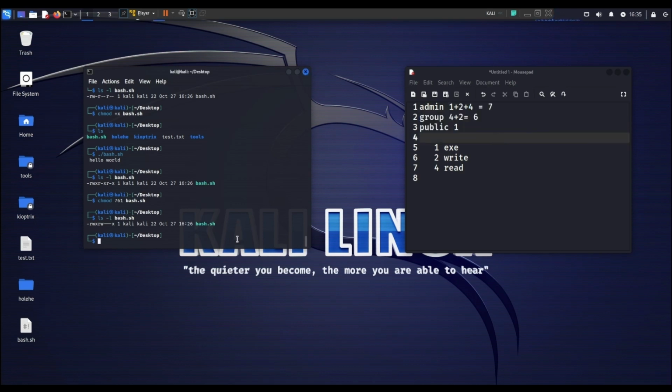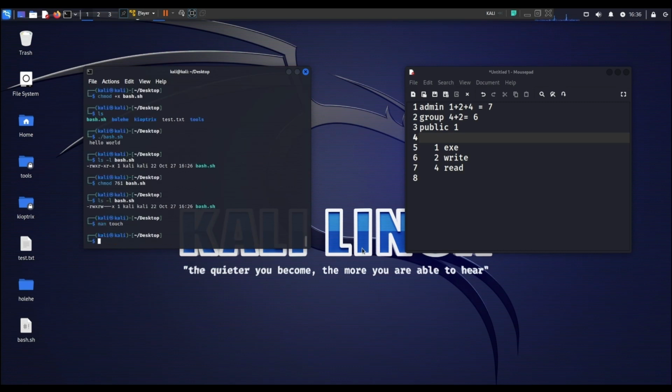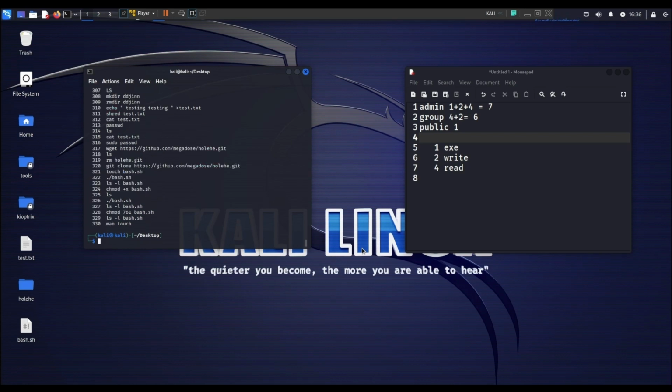And if you have any doubts about any of the commands or how to use them, you can use the man command. You can use the history command to see all the commands you have entered earlier. Reboot command will reboot your system. And you can use shutdown to shut down your Kali machine.